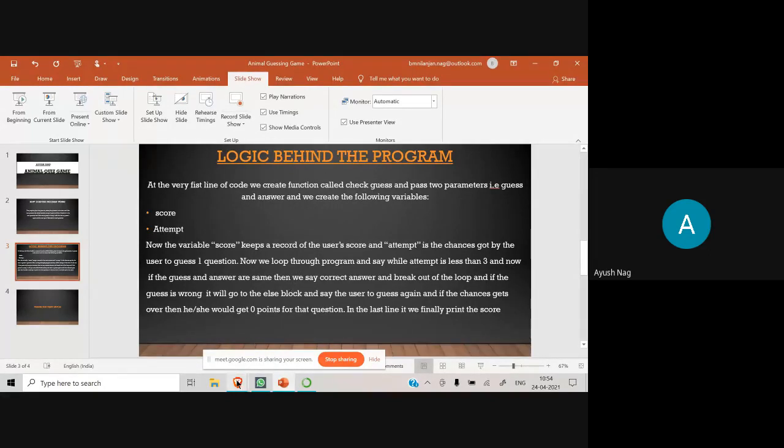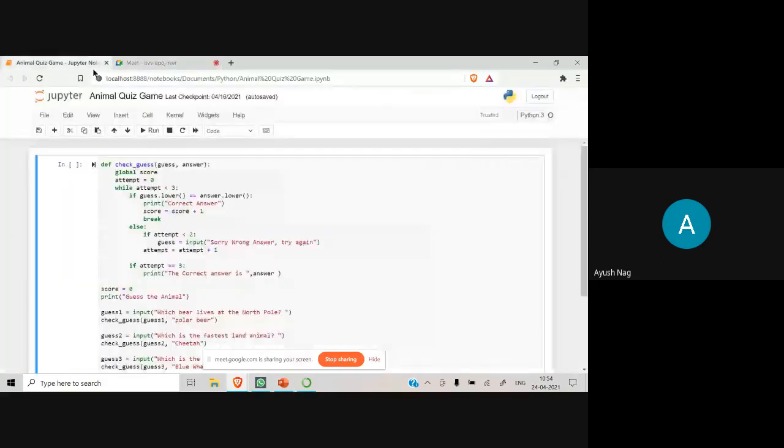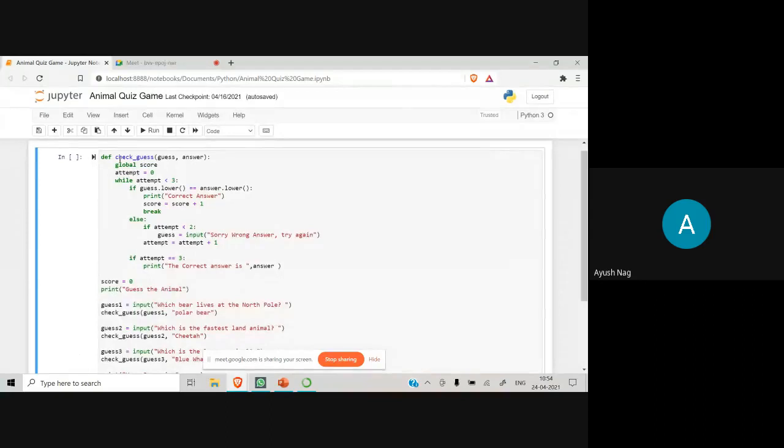Now let me show you the code demo. So as I said before, we created a function called checkGuess and passed 2 parameters, that is guess and answer. We create a global variable score and assign the attempt variable to 0. Now while the attempt is less than 3, we say that if the guess is equal to answer, then we say correct answer and increment the score by 1 and we break out of the loop. And else if the guess is wrong, then we say sorry, wrong answer, try again, and the attempt increases. Now if the attempt is equal to 3, then we say the correct answer to the user.